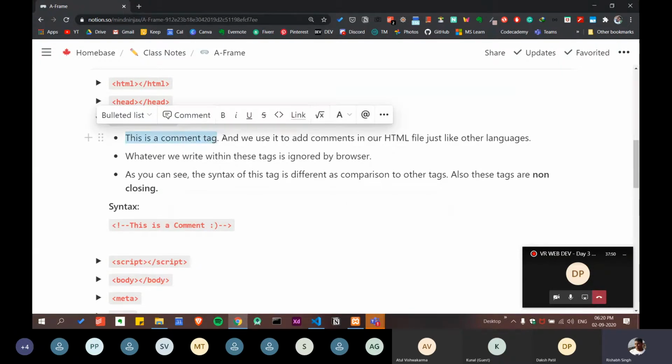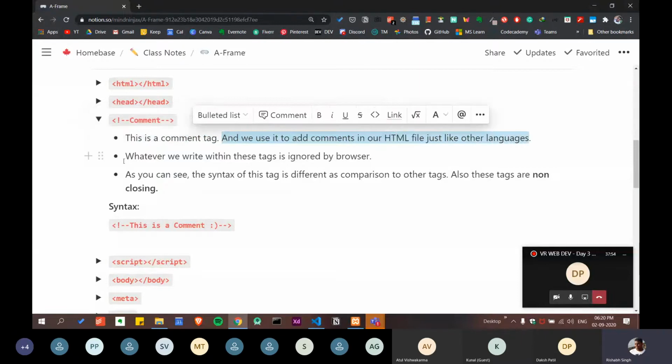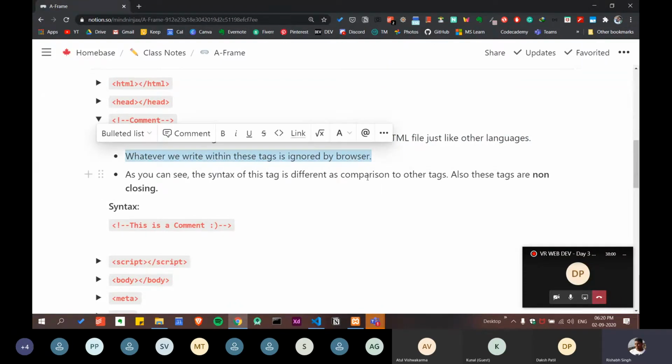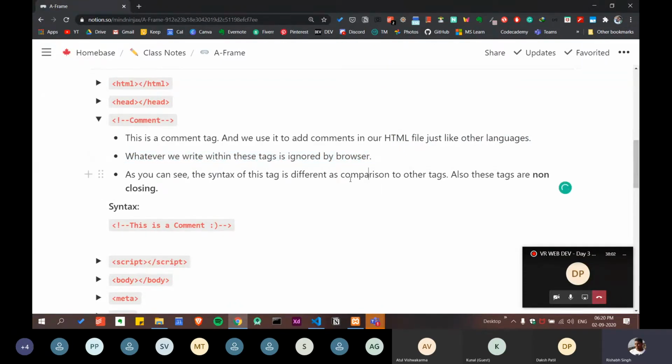This is a comment tag, and it is also used to add comments in HTML files, just like in other languages. Whatever we write within these tags is ignored by the browser, just like in normal programs. It is not processed, and it is not displayed on our website.